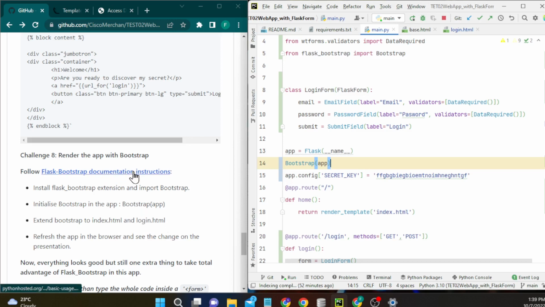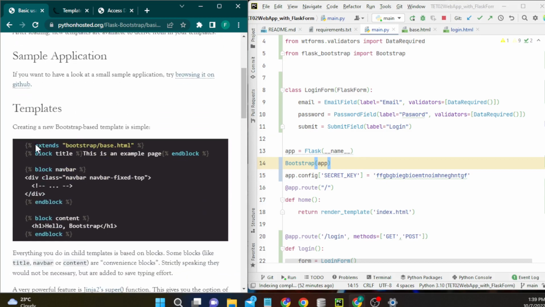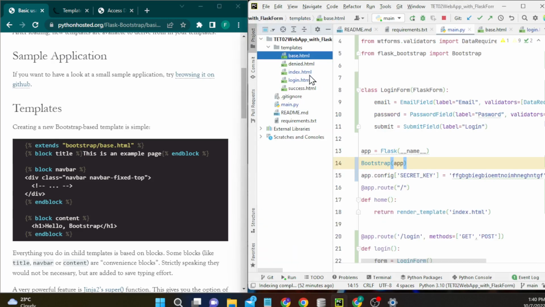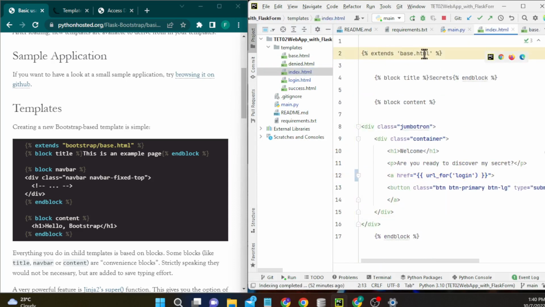As you can see here in the documentation, here is how we initialize, and then the template we do through extends bootstrap slash base.html. So let's open index. Here it is, already extending from our base. So we'll just add bootstrap slash.